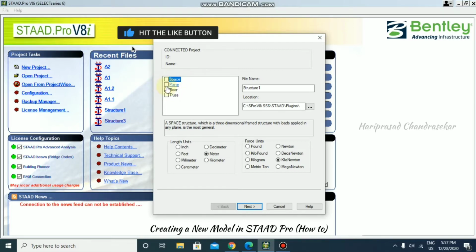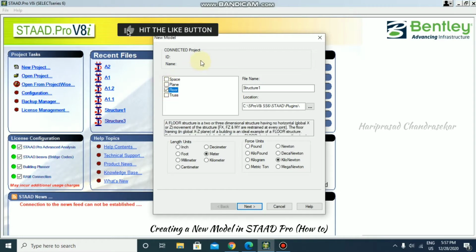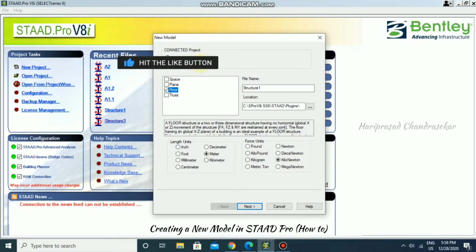Otherwise, you can go for plane. Plane in the sense it will be having only X and Y coordinate systems, so it won't consider loads acting perpendicular to this plane. And we can go for floor, which is similar to a plane, but we can input vertical loads to the plane. Normally in floor we will be having gravity loads, like live load and everything acting perpendicular to the floor. So you can do all those things in this floor model.